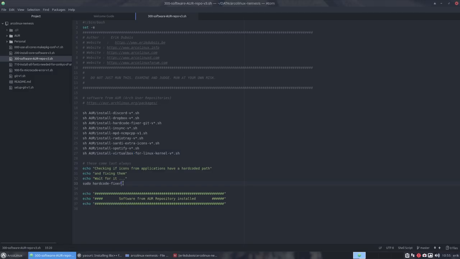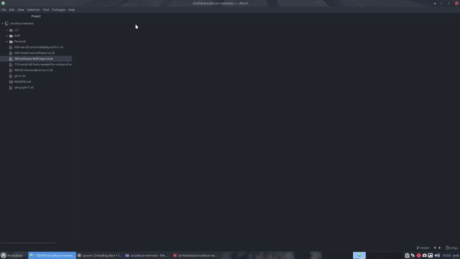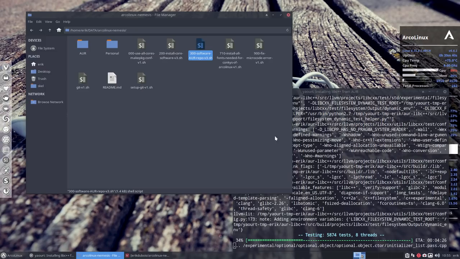And in the end, we say, okay, let's check out if all the software is installed. We check if the icons are correct. And that's why probably it's in here, just to make sure that it gets installed. It is installed. All right. So that's what's going to happen in 300. Now, this thing is working.